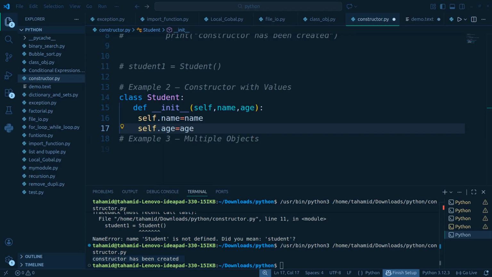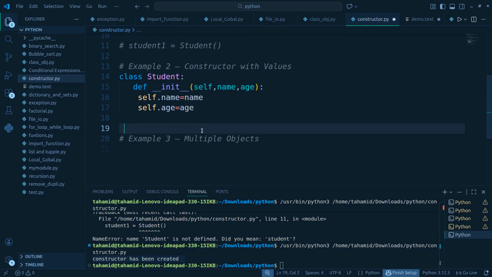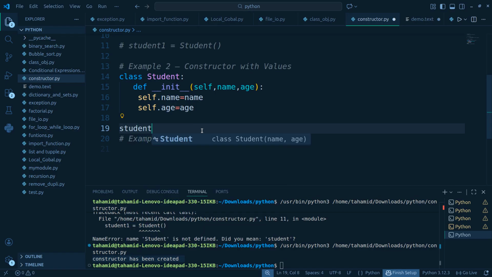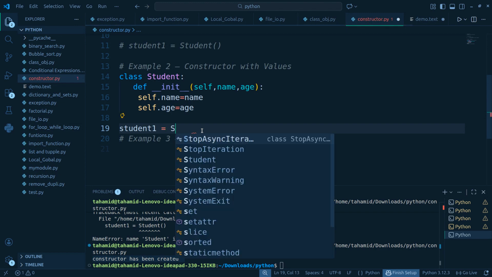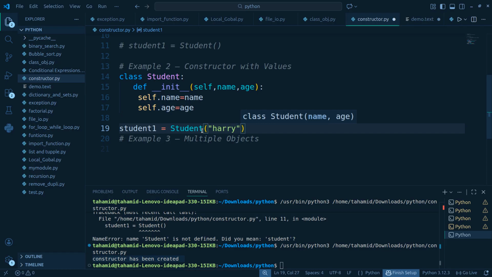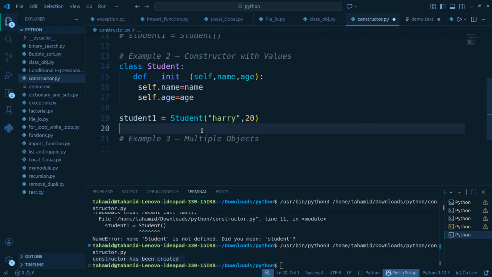Now here self means the current object. It helps store and access object data. Now we will do one thing. We will create an instance. Let's create an object student1, then let's call the class Student. Then we will pass the name, suppose Harry, and we will pass the age 20. Okay, so far so good.